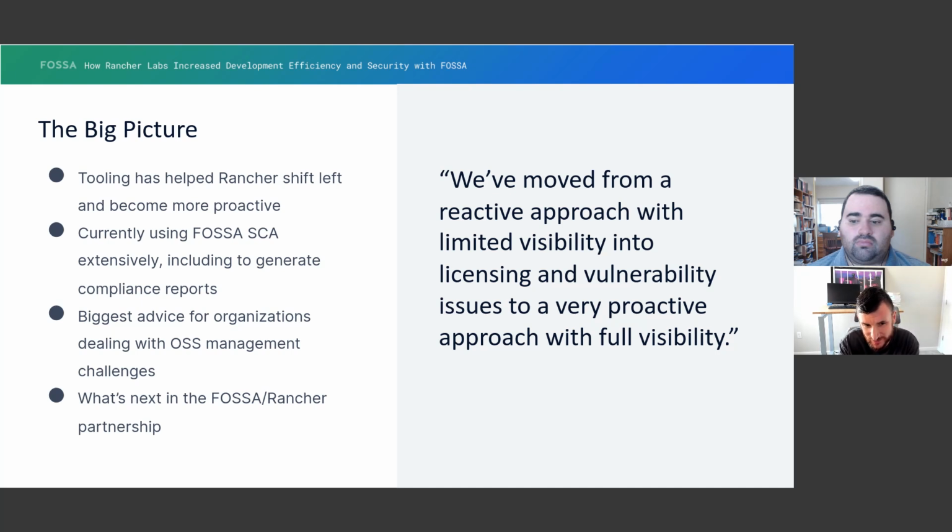What's coming in the FOSSA Rancher partnership? We have a meeting coming up. We are seeing some customers asking for improvements in their SBOM, their software bill of materials, and we can already provide those. But I think we have some feedback for FOSSA on some additional fields we might want to see there.